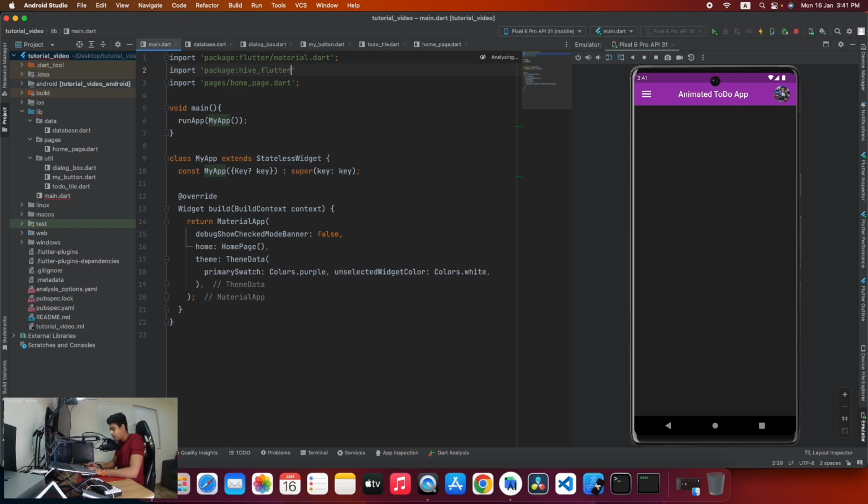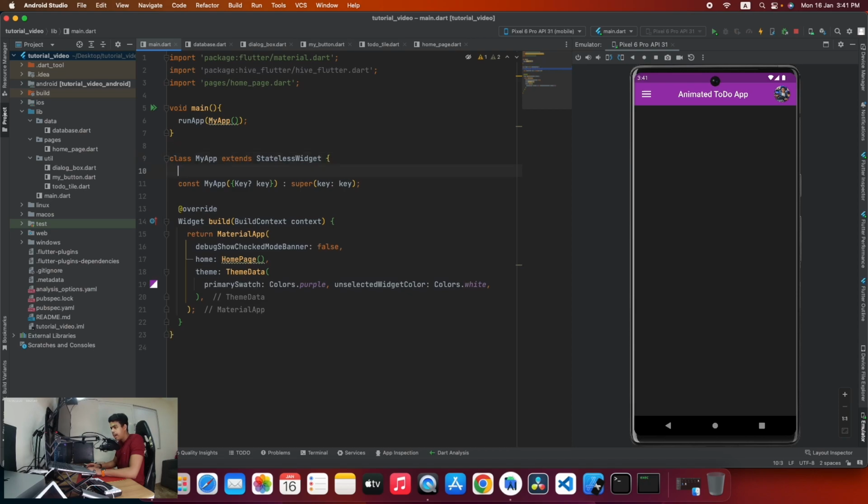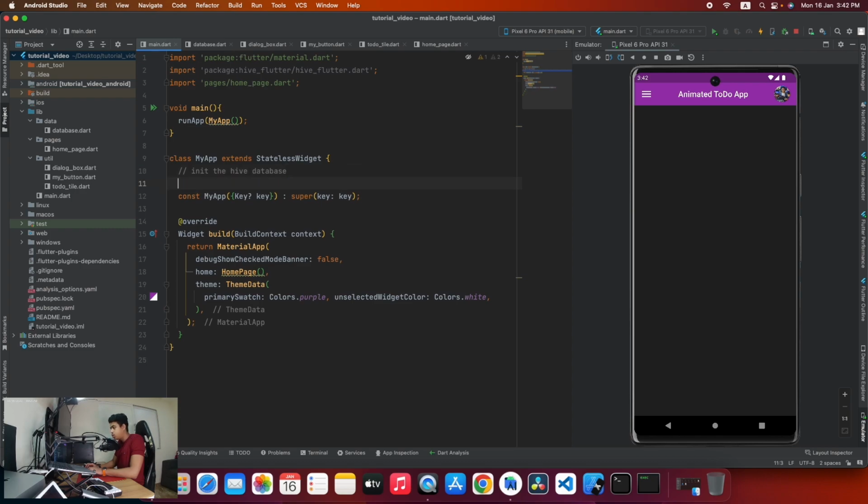Hive_flutter and Hive_flutter.dart. Great. And now come over here and init your Hive database. So I'll just comment it over here, like "init the Hive database", so it will be easy for you all to understand where our database code is used for initting it into our application.